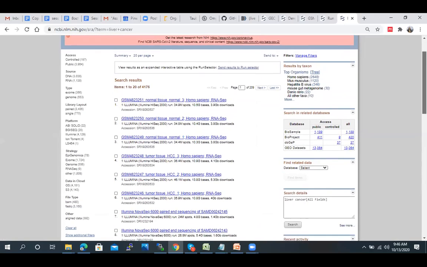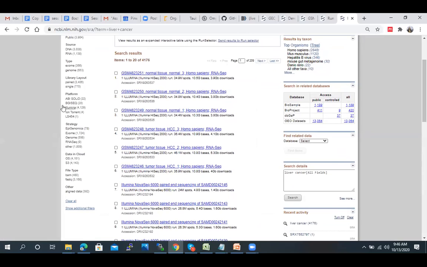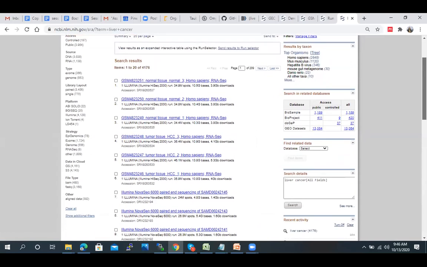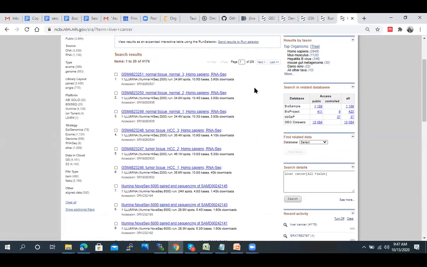So here you will find a large number of samples available for liver cancer. If you are interested in this particular study, for each sample there is RNA-seq data in the FASTQ file.